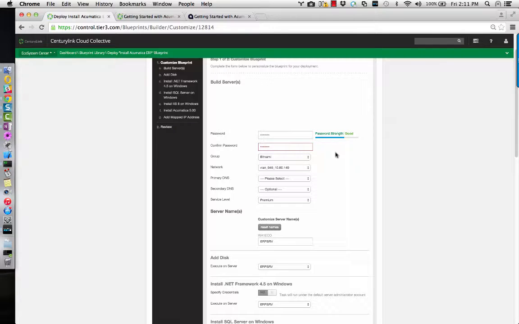First thing we do is enter a secure password. This is your server administrator password, and you need to remember it because you'll need it a little bit later. Select the group of server you want to put this VM in. If you haven't created a group, maybe just choose default group. Select the VLAN that you want to put it on. Remember earlier I said that the old one was .149 and we created a new one. Well, because there was only one, this must be my new one.